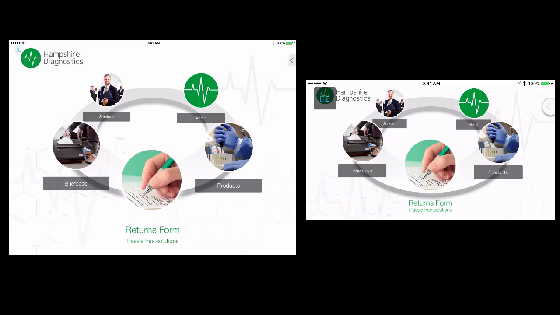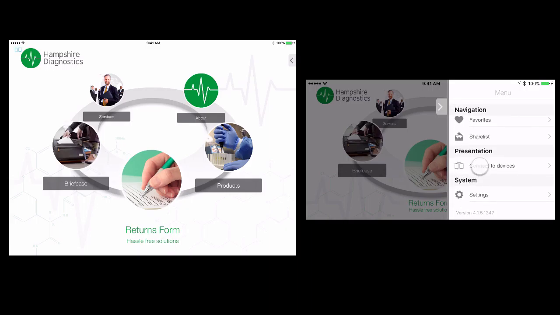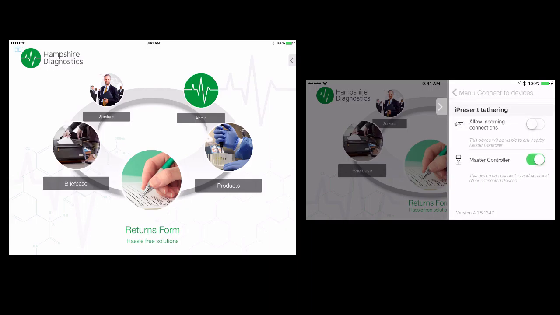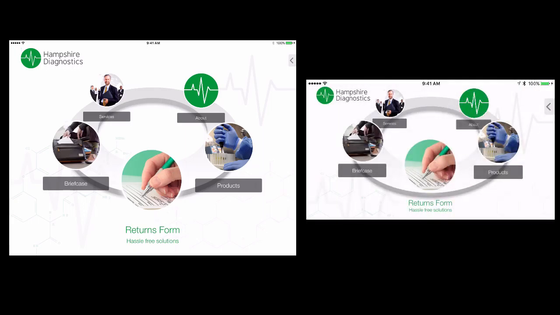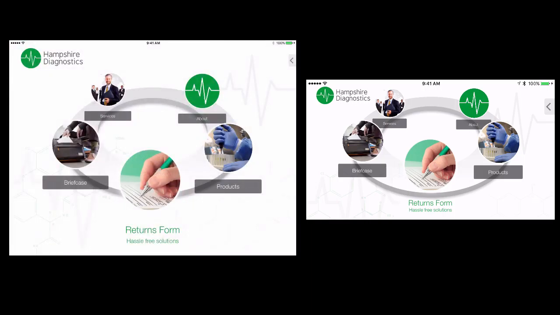When I'm finished with my session, I tap the system menu, scroll down to Connect to Devices, and I can switch off the master controller. And on my iPad, it detects that the session has been lost, so I can say, stop listening, and the iPad becomes independent again. You can tell that because the blue flashing icon in the top left has disappeared on the iPad, and on the iPhone the static blue icon has disappeared as well.